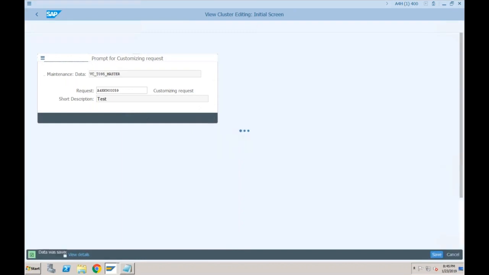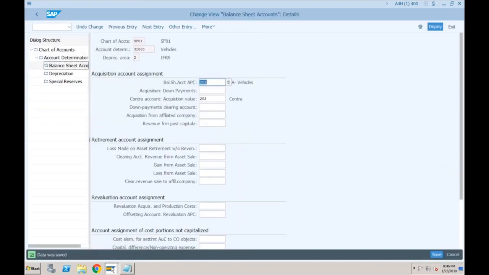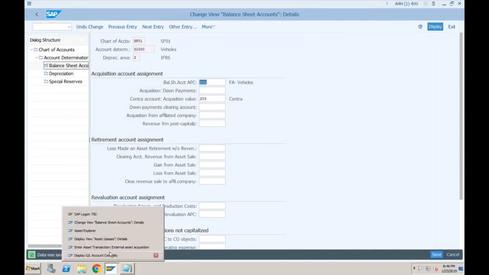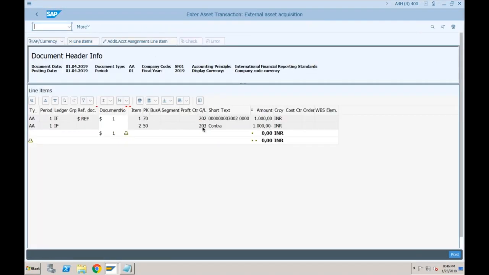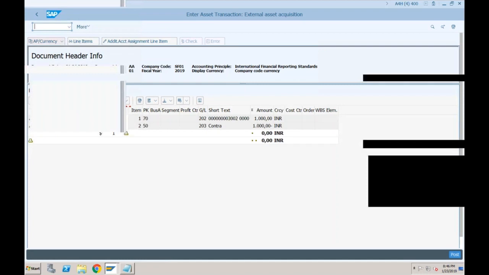Okay. Now if I go to this transaction once again, let's try to simulate. Okay, so it is working fine. So 202 is debit and 203, which is a contra account, is credit. Okay, and this will be only for IFRS. This is not for different accounting principles. This is only for IFRS posting.